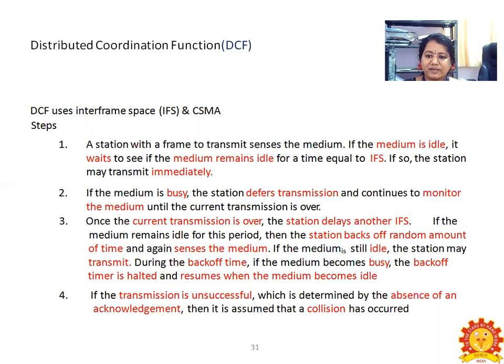If the medium remains idle for this period, then the station backs off a random amount of time and again senses the medium. If the medium is still idle, the station may transmit. During the backoff time, if the medium becomes busy, the backoff timer is halted and it resumes when the medium becomes idle. If the transmission is unsuccessful, which is determined by the absence of an acknowledgement, then it is assumed that a collision has occurred.